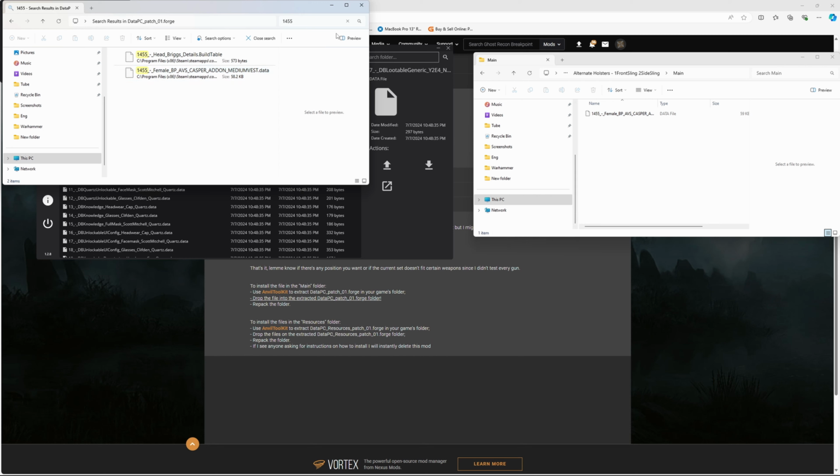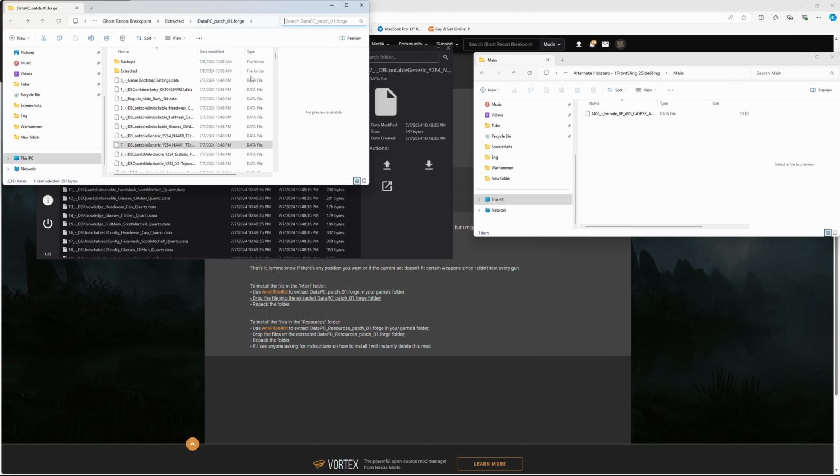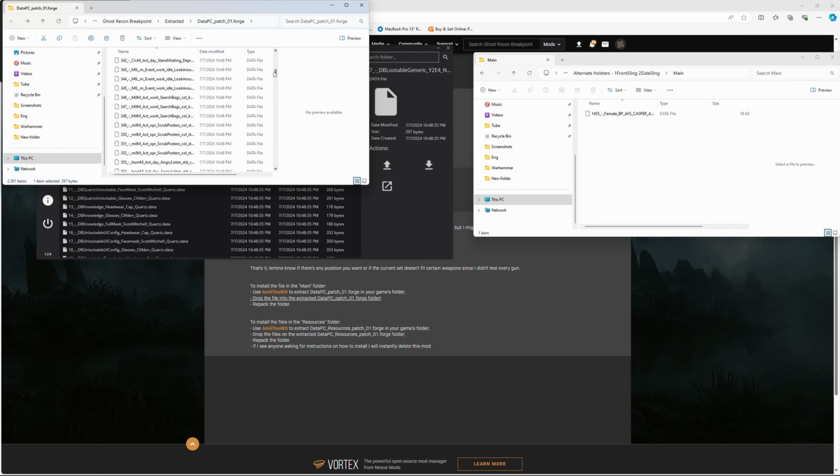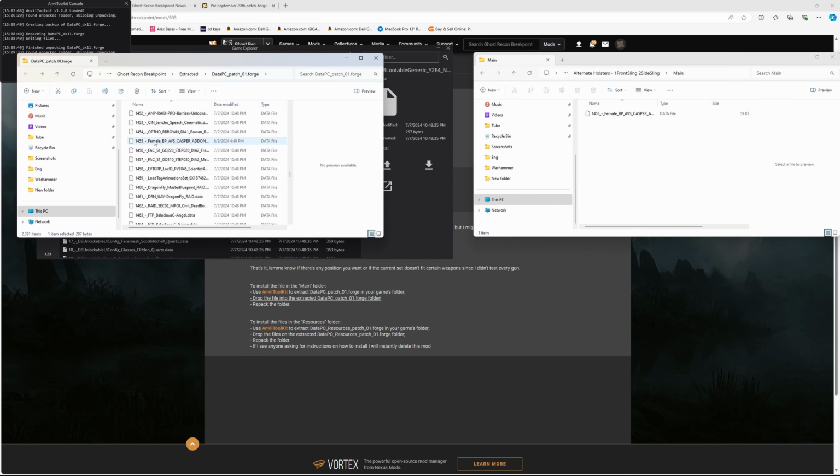So if you want to scroll down, there's a whole bunch of ways to do it. You don't need to do it this way. I did it this way, just like I said, because I was paranoid. But I found the file, so then I would cut it into my backups just in case this one gets corrupted or anything. And then I put the new file in here.